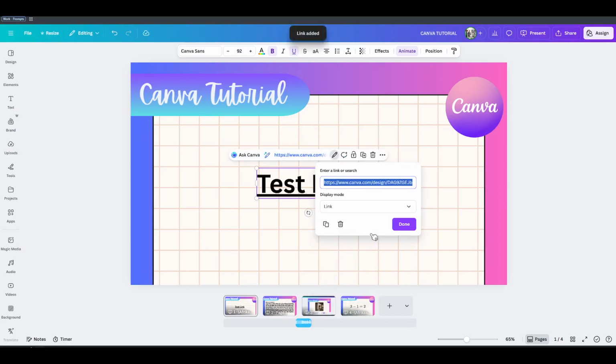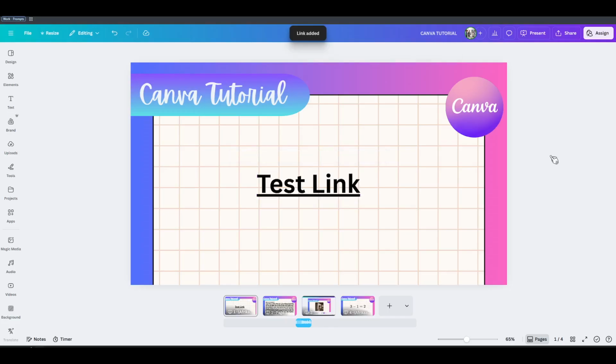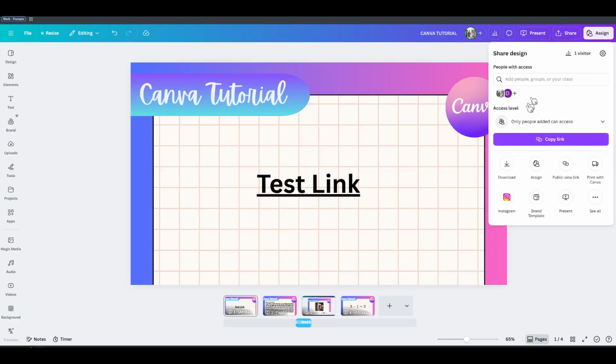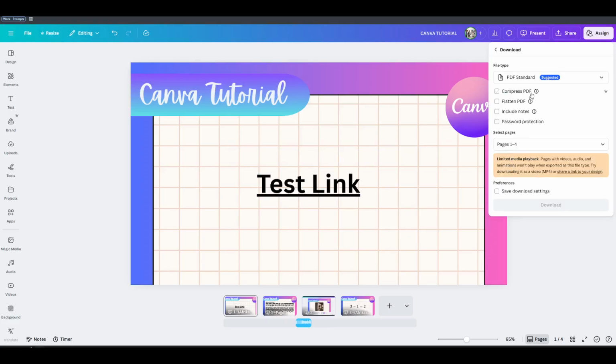A quick tip here. Make the linked text or element visually clear. Use a contrasting color or a brief call to action so viewers know it's clickable. Canva doesn't automatically underline links in the editor, so a small styling tweak can help people recognize it as a link at a glance. Now it's time to download your design so the link stays active.